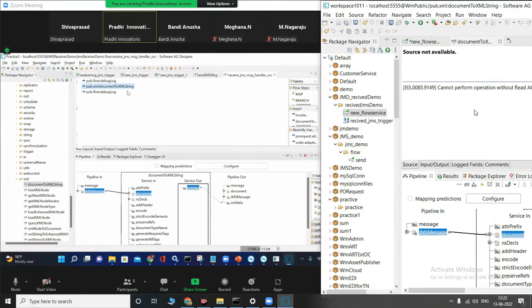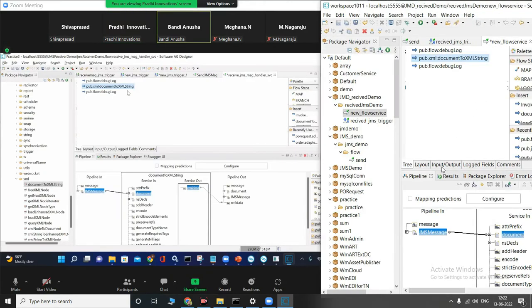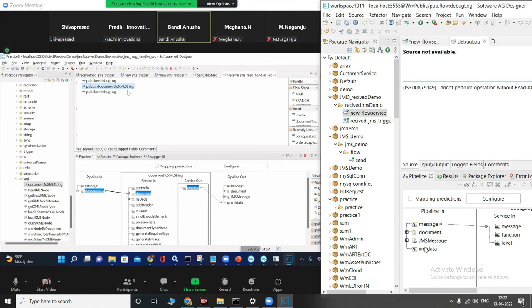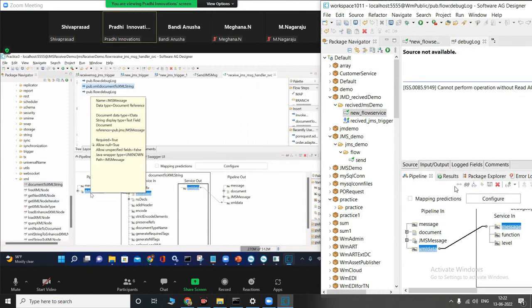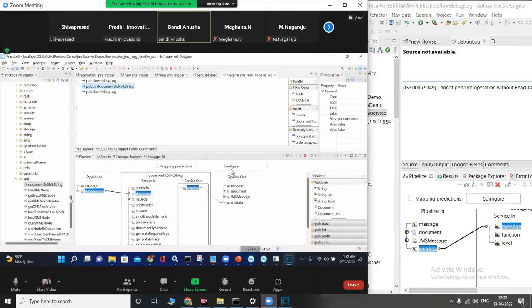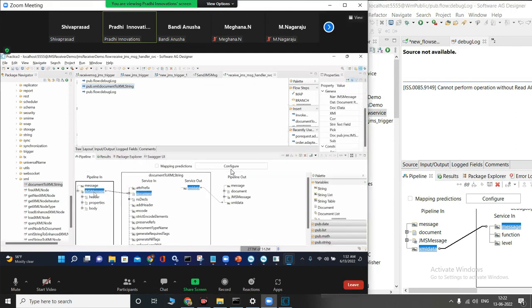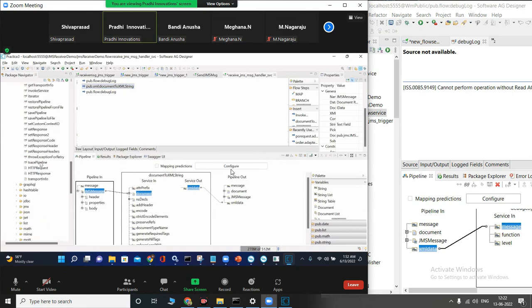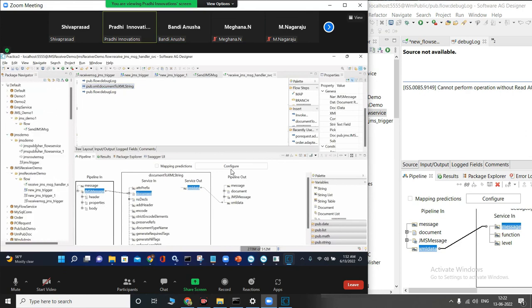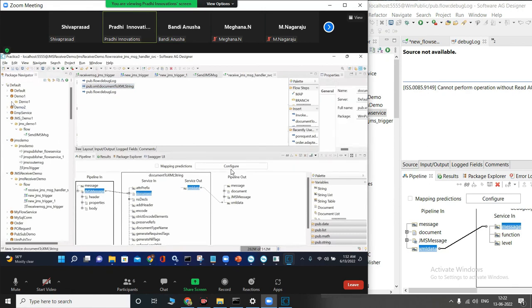You got it, right? In this JMS message, we have header, properties, body. This is a document type. That's why a particular JMS message is a document type. Suppose, let's say, I have a customer. Previously we worked on some other projects also, right? We created a customer document.